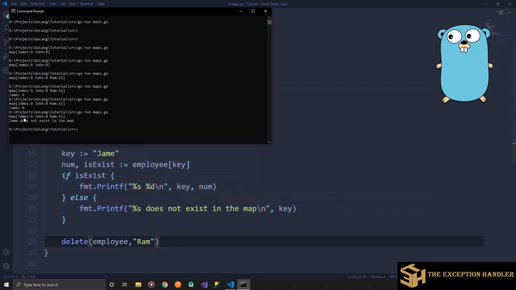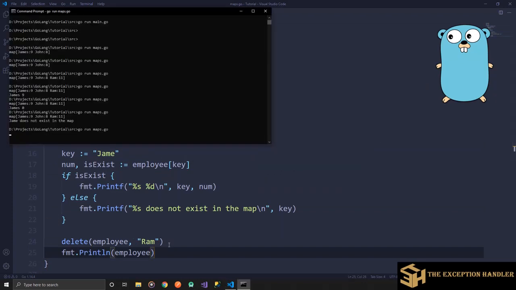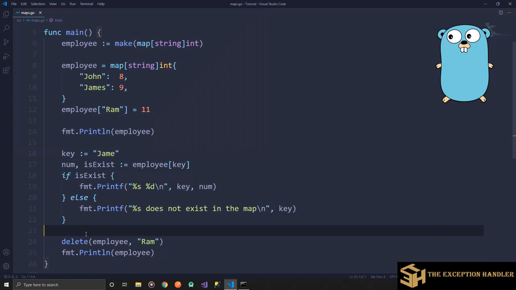If you have observed, we were getting Ram as output. Now let's try and print the complete map again after running this. So now if you see, initially we got Ram printed in the map, but now Ram is gone. So this is how you can delete from a map.